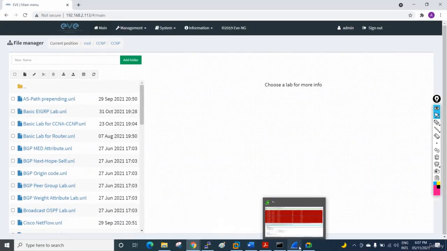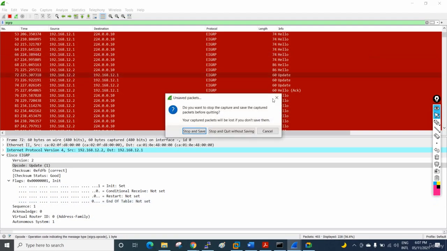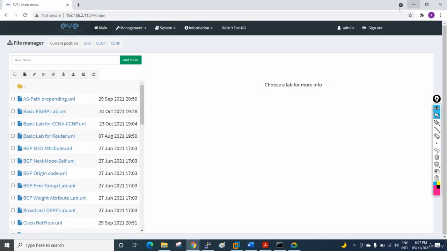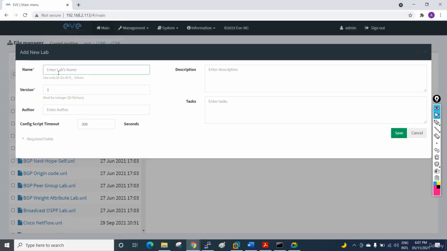Let me close Wireshark here, which I just opened. Now let me create a new lab. EIGRP lab for packets, a basic lab. In this basic lab we can verify the packets.